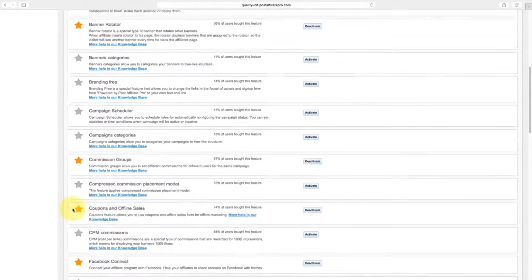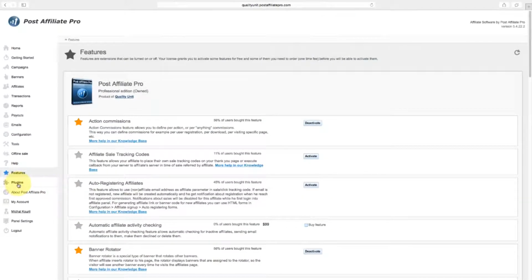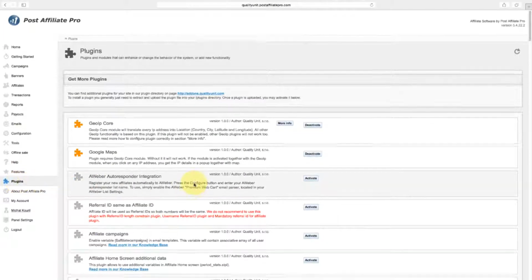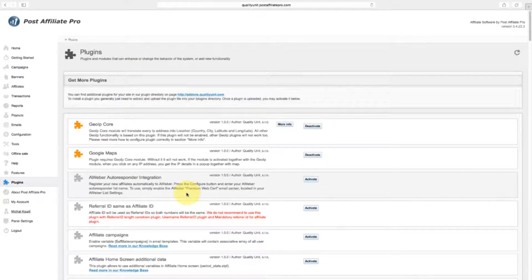If you navigate to Plugins, you can see it's a similar type of thing. Plugins can enhance or change the behavior of the system, or add new functionality. If you want to turn on the plugin, click the Activate button.